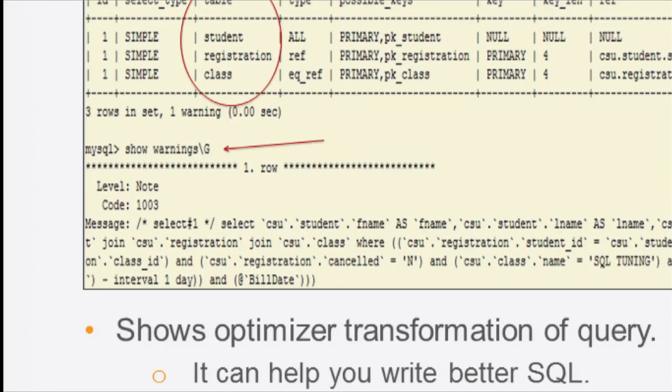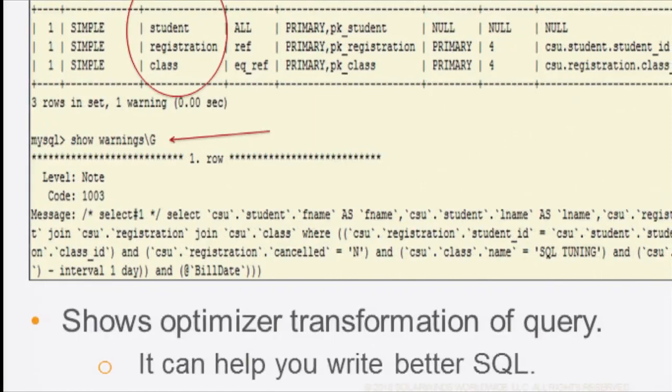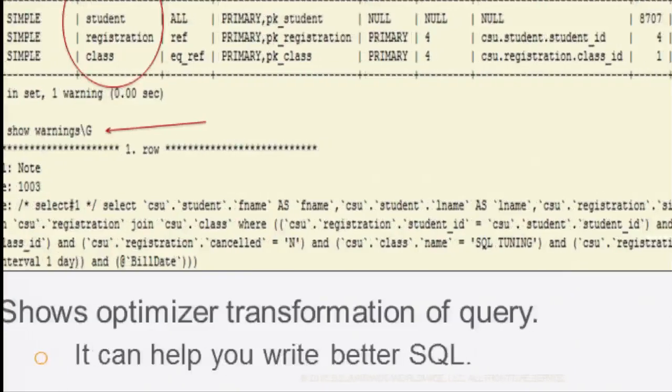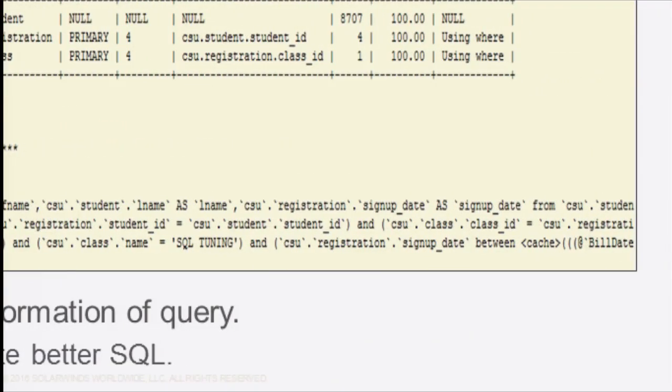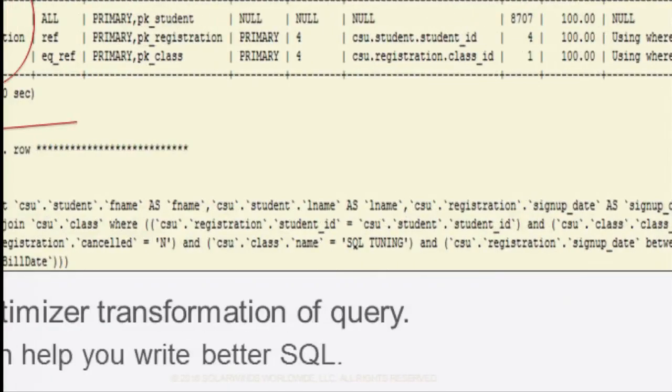I always like to review that, asking: did I write it well enough? What is it doing? You can see it put in the database name and the table name in front of all the columns. It put in some parens. It decided it's going to cache a variable and use that. So I think it helps you write better queries.